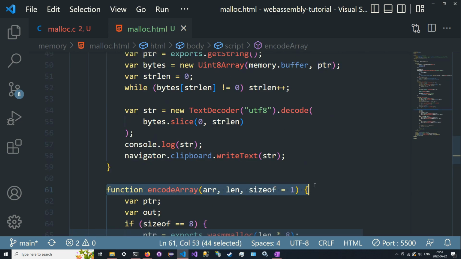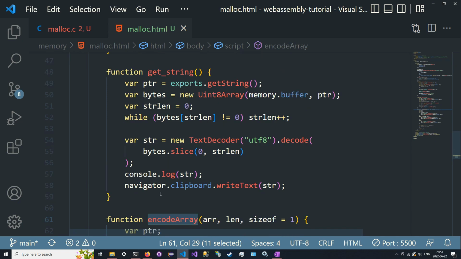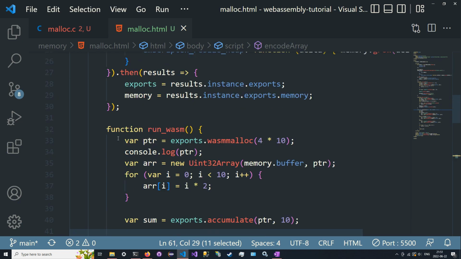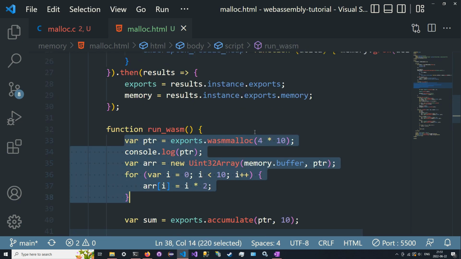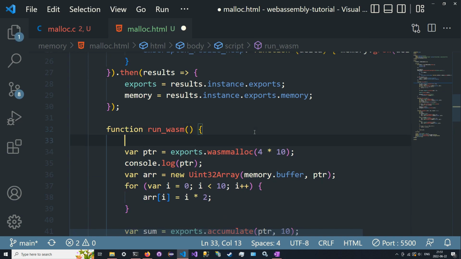And what we can do now is call this function encode array in run WASM with a predefined array. So we will have our array be equal to, and I'll just say 0, 2, 4, 6, 8, 10, 12, 14, 16, 18, and I'll do 20 just so we can do a proof of concept and play around with the size.